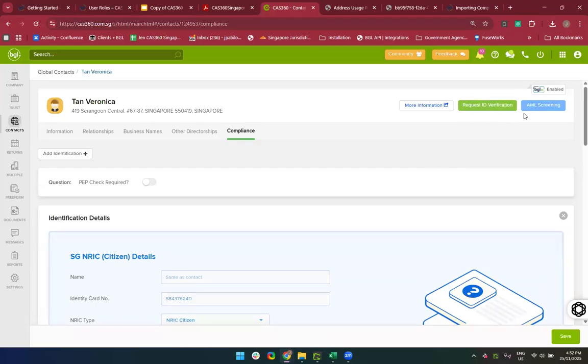So visual ID verification, the big difference in this one is that if you have a contact stored in CAS 360, but you do not have their ID, especially if you're managing other jurisdictions like UK, Australia, or New Zealand, that's much stricter when it comes to collecting ID information of the contact. You can use this request ID verification. Otherwise, for Singapore, CorpSec are not required to keep the ID information of your contacts, so you can simply just use the AML screening.